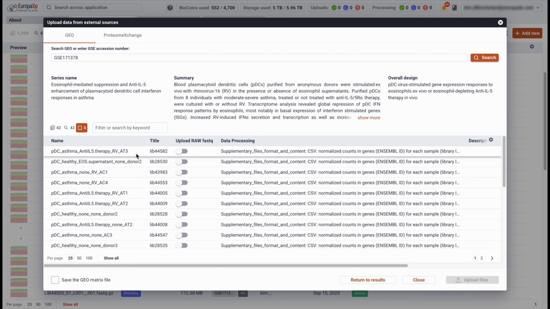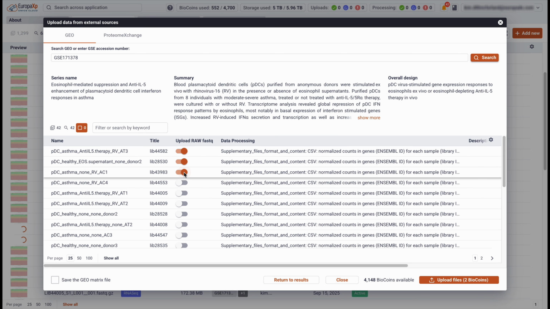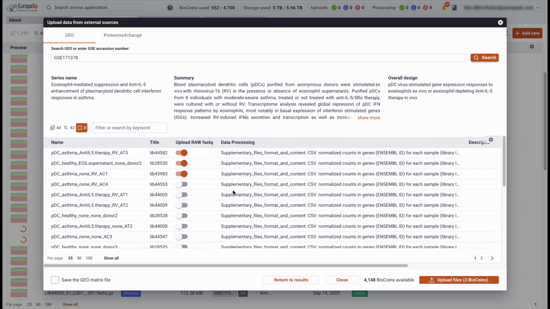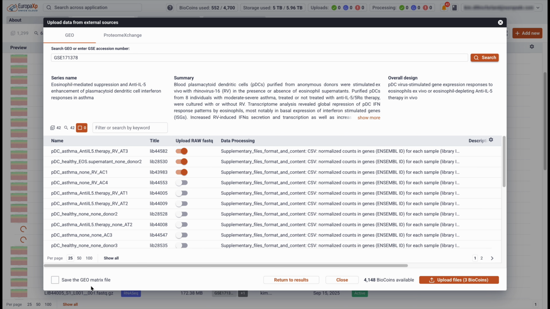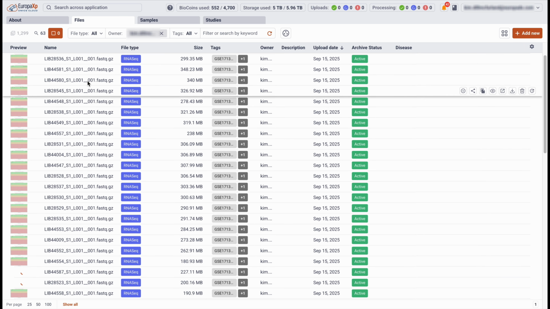Here, we continue to see the information about the study as well as details on each file. We can include individual FASTQs using the toggles or the Upload All button. We can also upload the already aligned counts table if the authors included one in GEO. I previously uploaded these files, so I'm just going to close out.